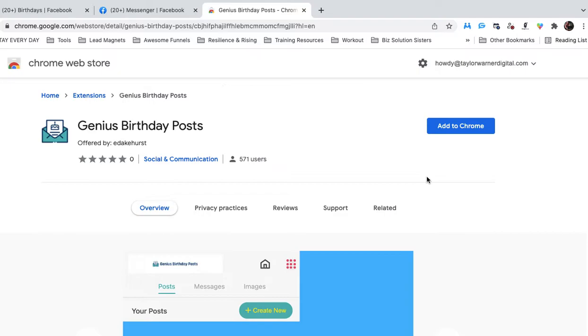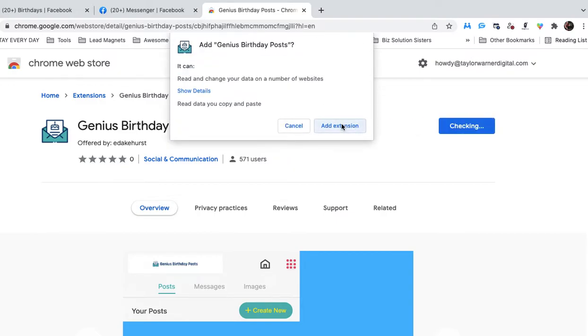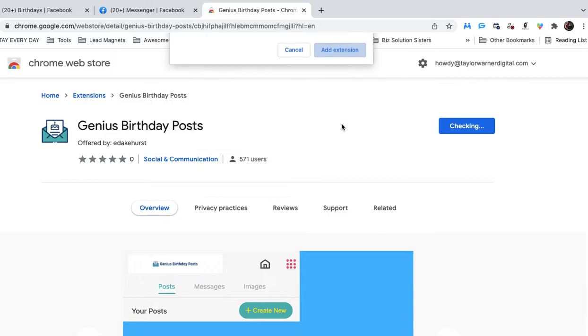So first things first is to head over to your email, find your login details, and find the link to download the tool. But you can find the tool by searching for Genius Birthday Post, and it will come up right here in the Chrome Web Store. So once you have it pulled up, you'll just simply click Add to Chrome, Add Extension.